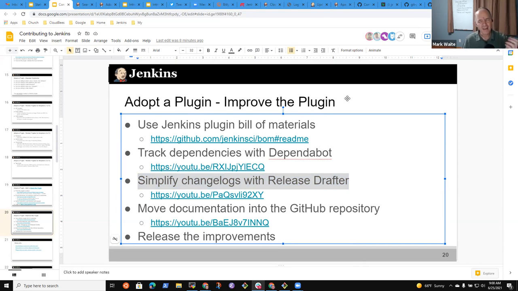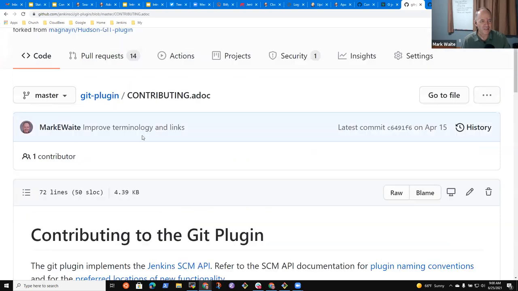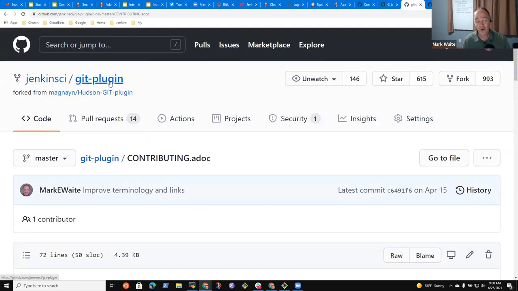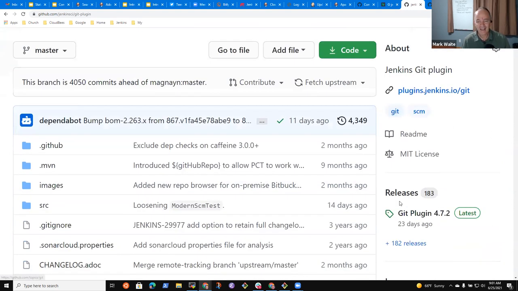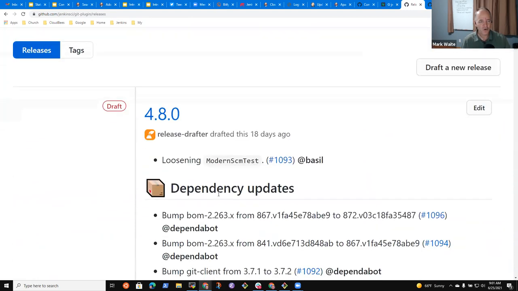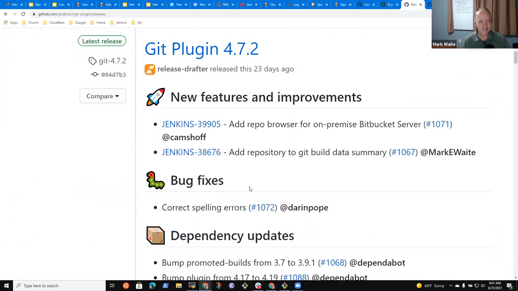The release, have any of you had experience previously with Release Drafter? I'm going to show you an example of Release Drafter and show you just why I am so pleased with it. Here's the experience that I have with Release Drafter. Notice this formatted, let's shrink it a little.